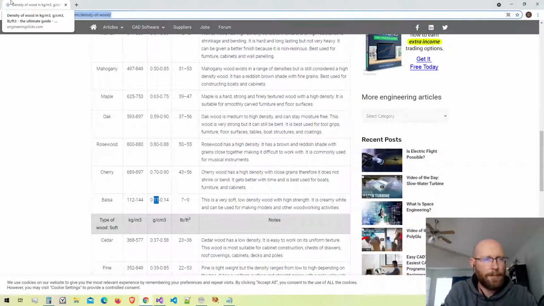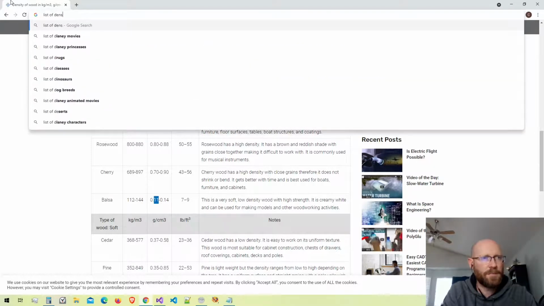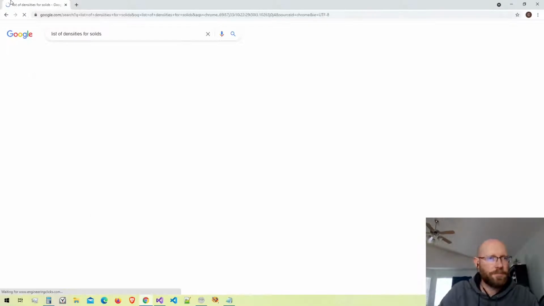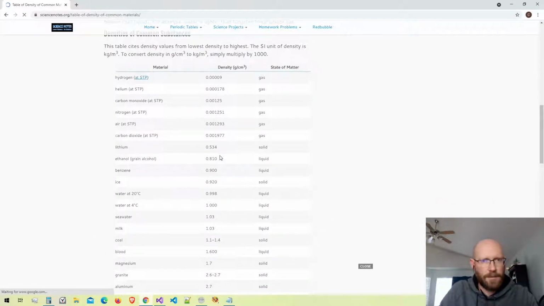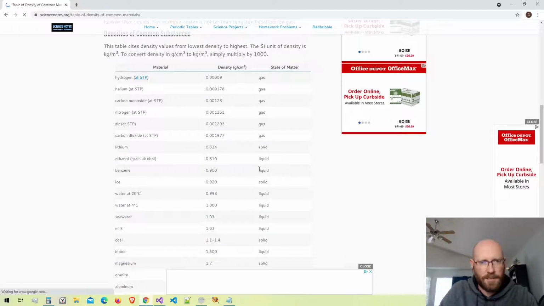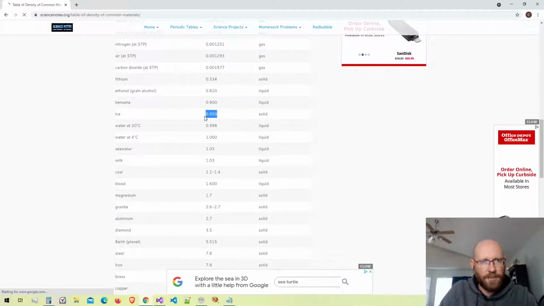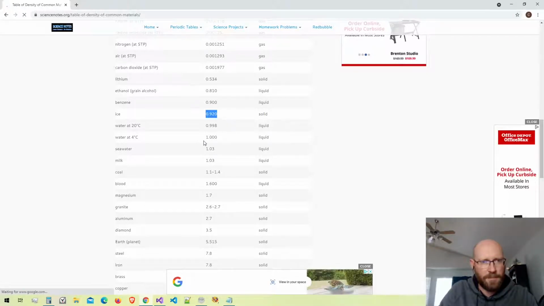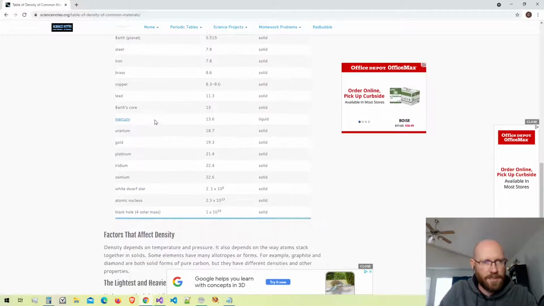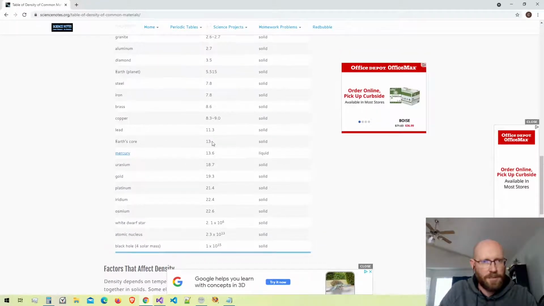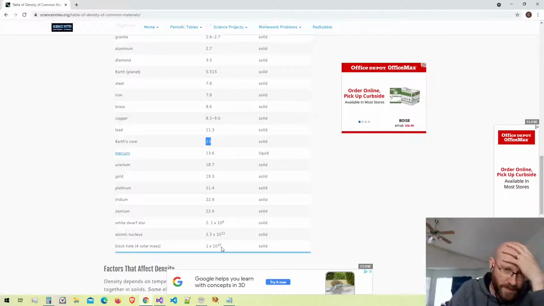And then actually I want to look up a common list of densities for solids. Okay, so these are all gas, liquid. We want solids. So ice is saying 0.920, which makes sense. Water at 4 degrees is 1, which is what we were kind of thinking. And then here's some list of solids. The Earth core is 13 grams per centimeter cubed. A black hole is 1 times 10 to the 15 grams per centimeter cubed.